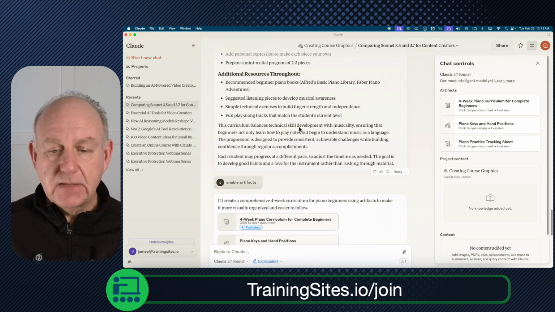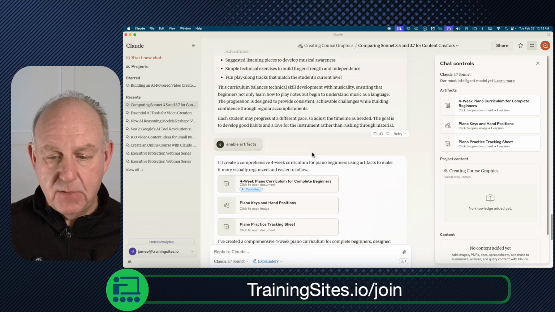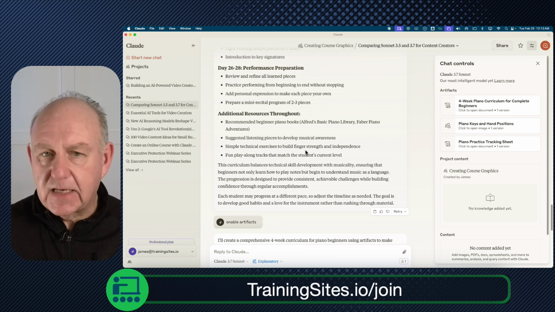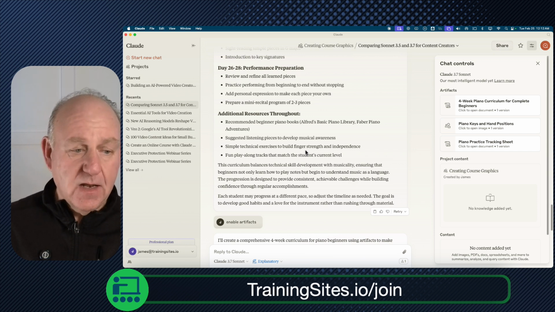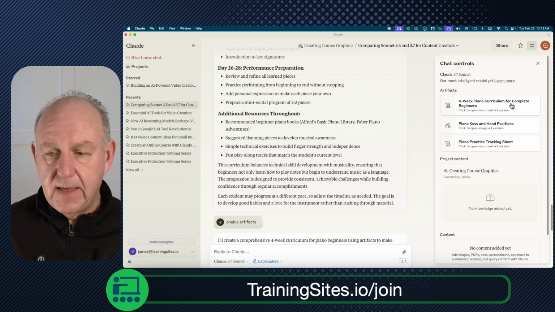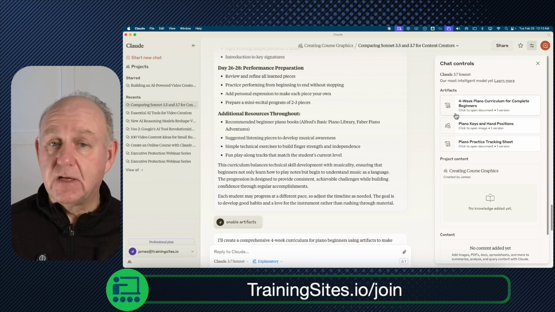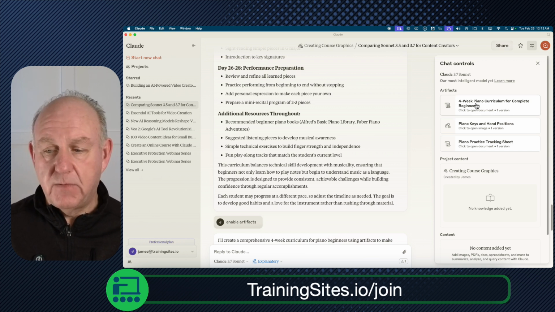So it balances technical skill with musicality, ensuring beginners not only learn how to play notes, but understand music as a language. So here's the part that is super cool that I think is the valuable part in all of this work that we're doing in creating content. Artifacts. On the right-hand side, it also created two additional artifacts. One was this one here, which was a curriculum. That's the curriculum we were just looking at.